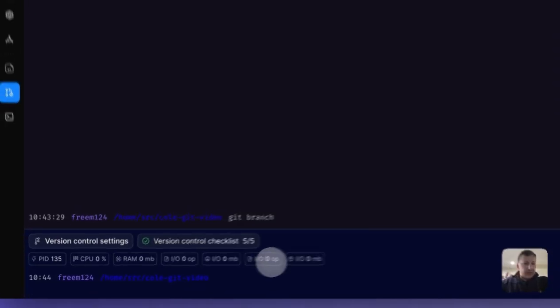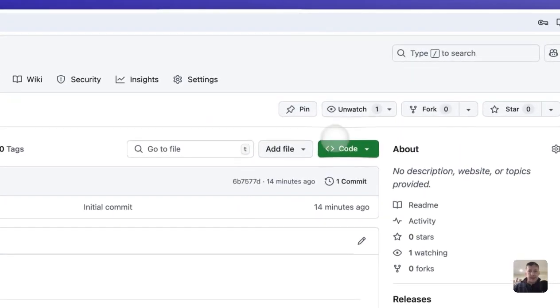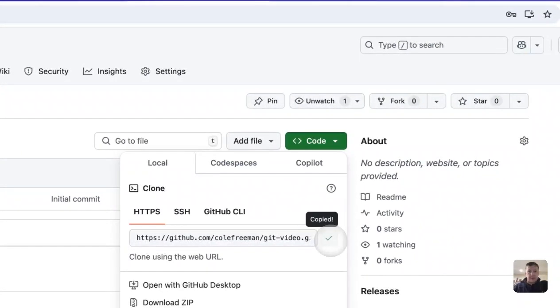The next thing we want to do here in this version control application is see if we are connected to the origin. So we'll go ahead and run git remote -v. And as you can see, we're not connected to the origin. So let's go ahead and connect to the origin. So we're going to run git remote add origin. And then let's go ahead and get the URL here.